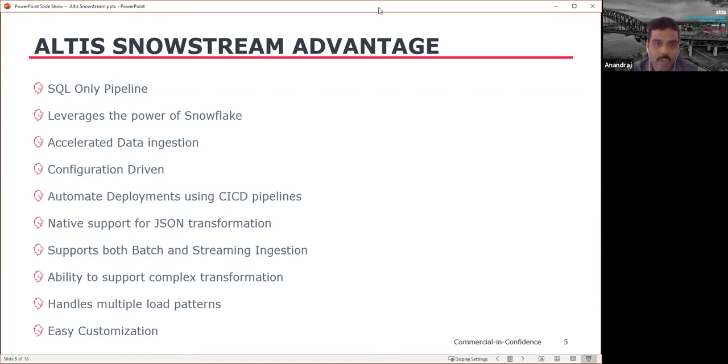Supports batch processing and streaming ingestion. As long as the data can be ingested into the cloud, when I say that, data can be brought from any SQL or any API source into an object store like S3, Azure Blob or Google Storage. If you bring the data into that particular location, it can be automatically ingested into Snowflake, whether in batch or in streaming.